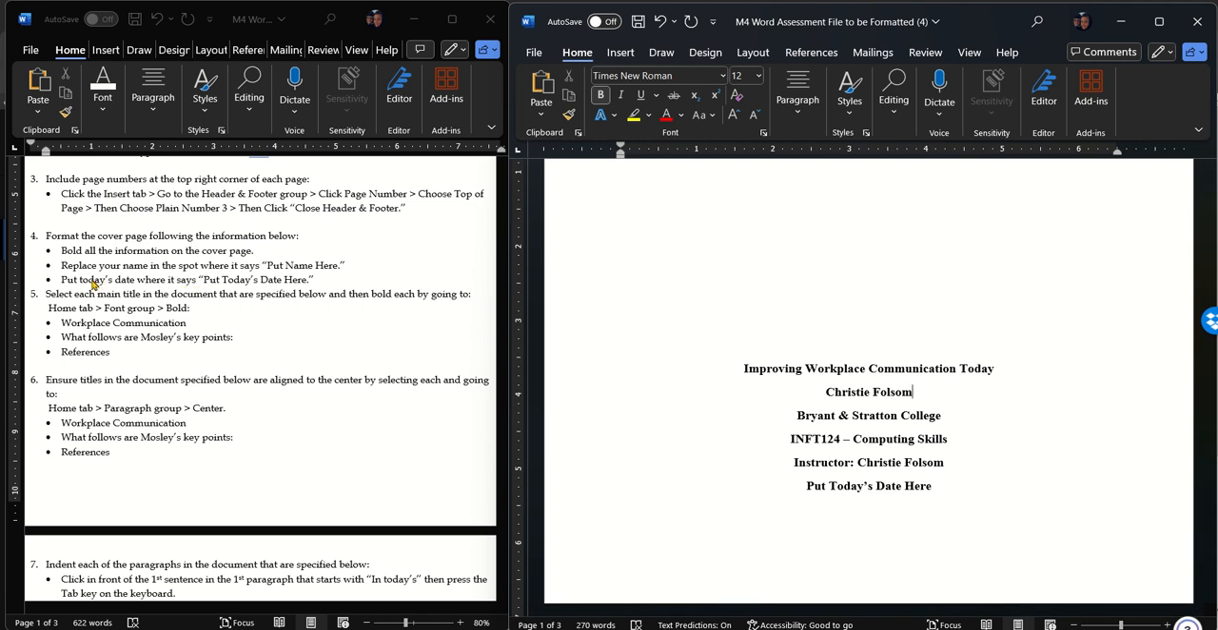And the last bullet point here in number 4 says put today's date where it says put today's date here. So I'm going to click here where it says that. I'm going to delete this. And then I'm going to start typing today's date. So I'm going to start typing October. And you'll see if I'm using today's date, it comes up as a suggestion for me. And I can just press enter. If I hit enter, look, it added it for me. So I've done that last bullet point. So number 4 is done.